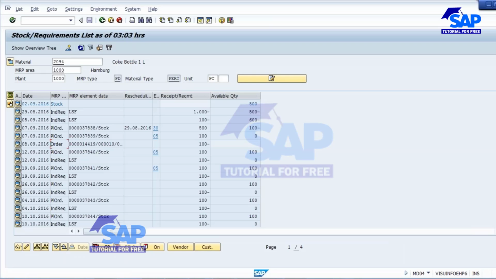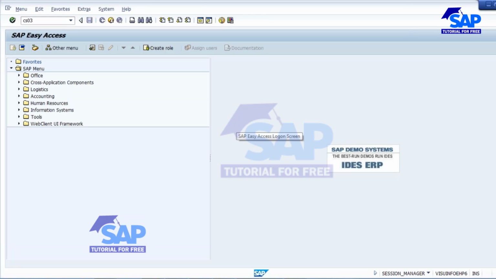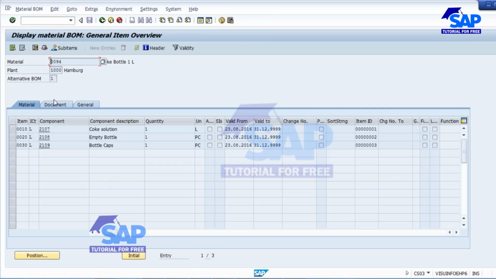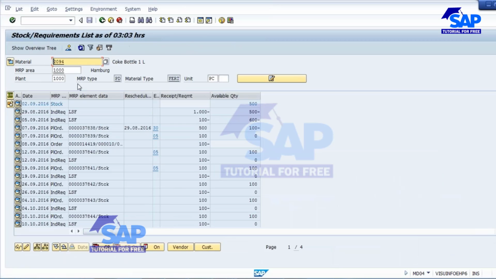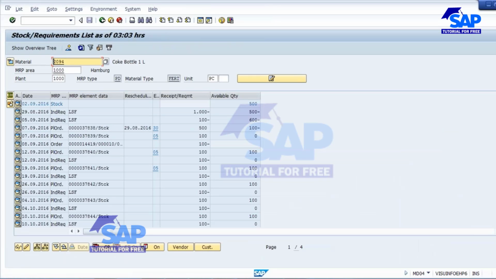I'll show you that. So now 2094 is there. 2094 is having a BOM. Let's go to the BOM of this 2094. 2094 is having these components. Now from this screen, if you want to go to the next material's stock requirement list, normally you take this component, and then you go back and enter the component over here and then you display, right?